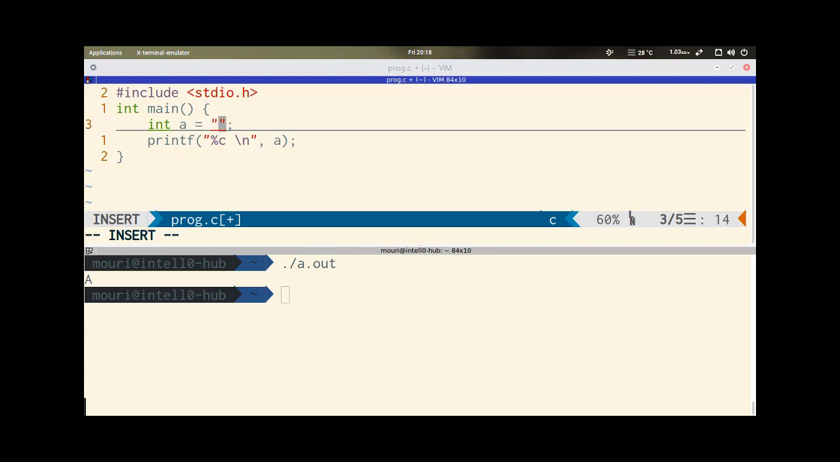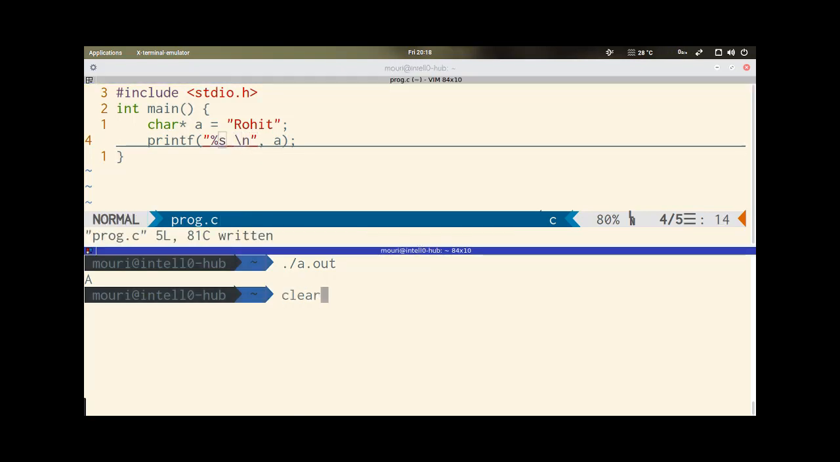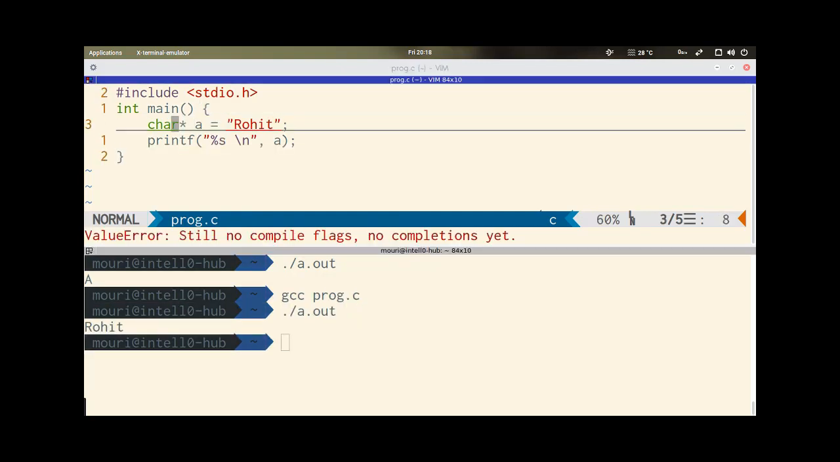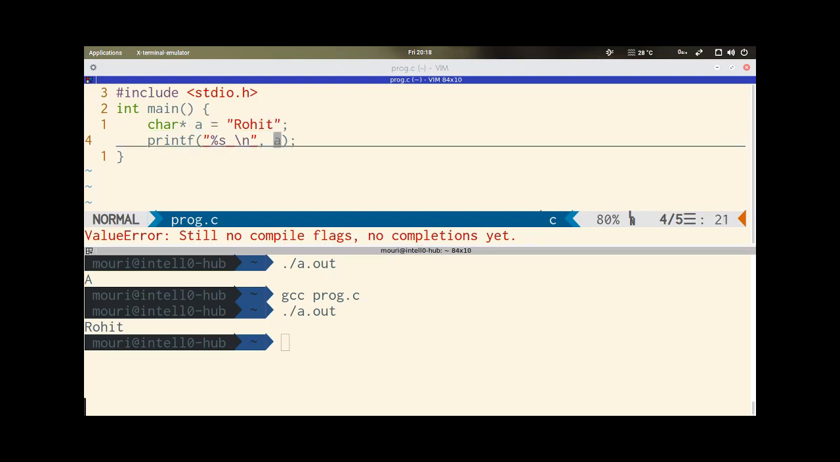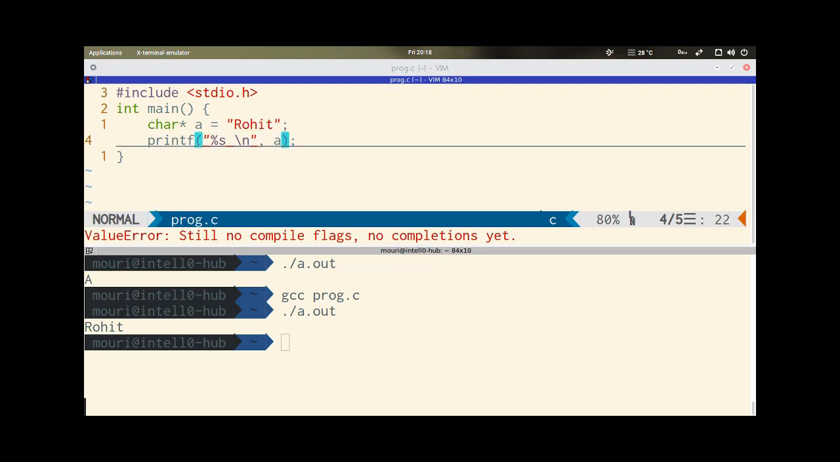Let me just show for now how you can store a string. So you use a char star, and let's say I'm trying to print Rohit, and then this will be %s. Let's see what happens. So you can store a string using char star followed by the variable storing the string. This contains 5 characters, so let's try to print the 5th character. Let's see what happens.